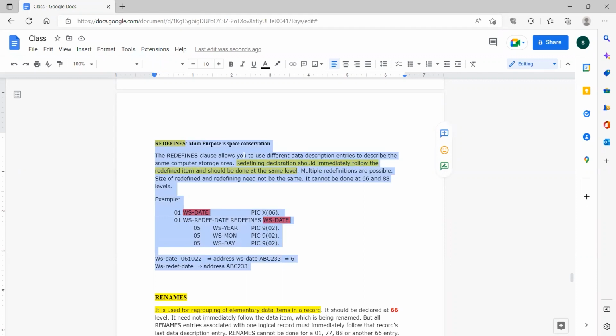The redefines declaration should immediately follow the redefined item and should be done at the same level. So if you are redefining WS data, it should be at the same level number. It should not be 02 because that represents some address. So it should always be at the same level and it should immediately follow the redefined variable.